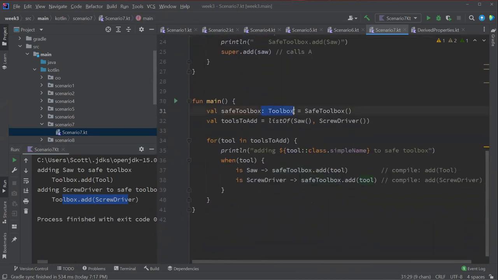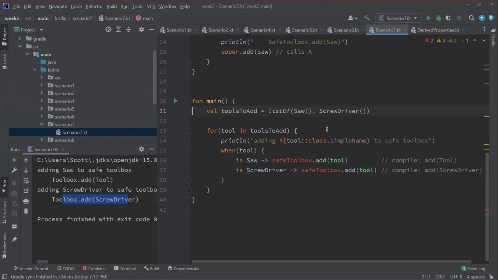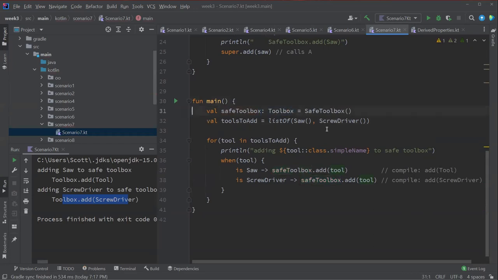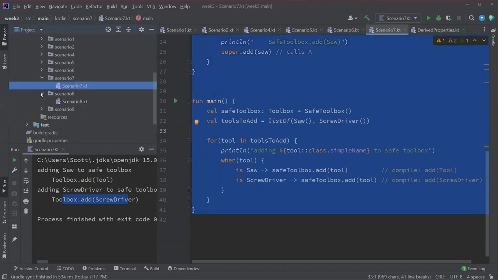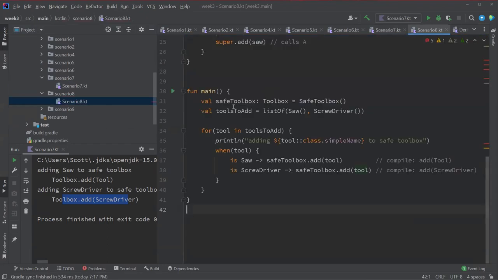If we change the compile time type of this guy, actually, whoops. Let's do, see, did I have that as the next step over here? What's the difference between those two? Okay, yeah, that's the next step. So I will take all the code in here. We'll go into scenario 8.